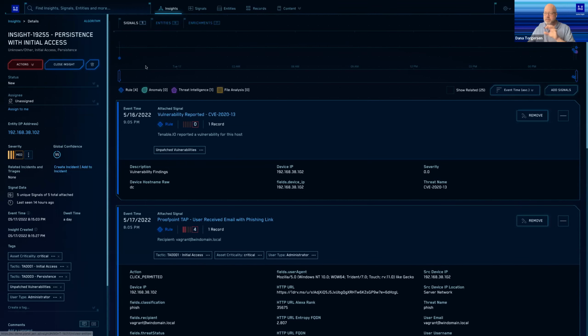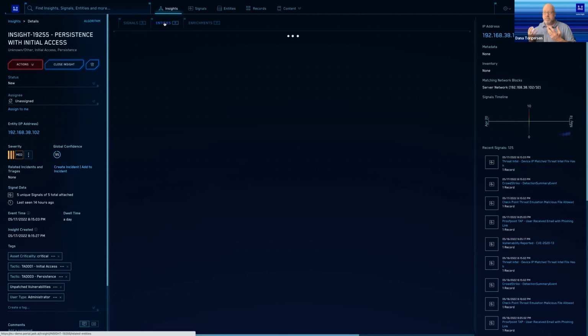I can also see that there's different colors and shapes based on the type of rule that fired the signal. I've got blue diamonds. I've got this little teal waypoint looking icon to represent anomalous based rules that fired. Threat intelligence rules would show up as a purple pentagon. And then I also see file analysis showing up as a yellow square. And of course, that helps folks with different visual acuity issues or concerns. I can also see the different entities that are the primary entity for this particular insight.